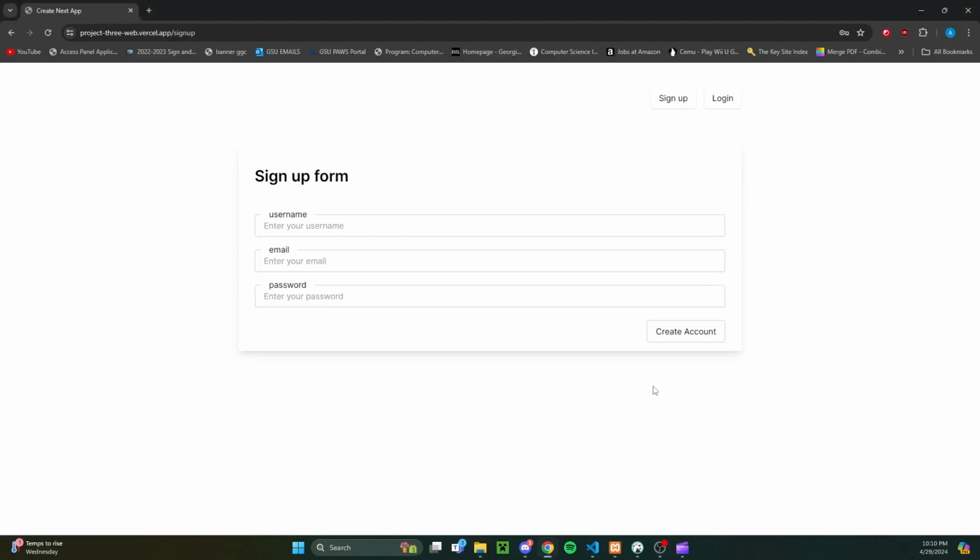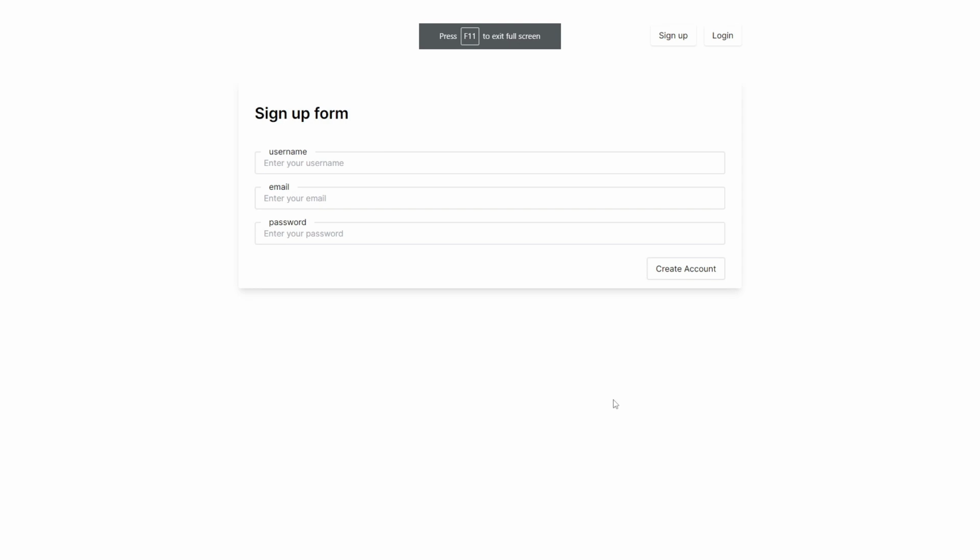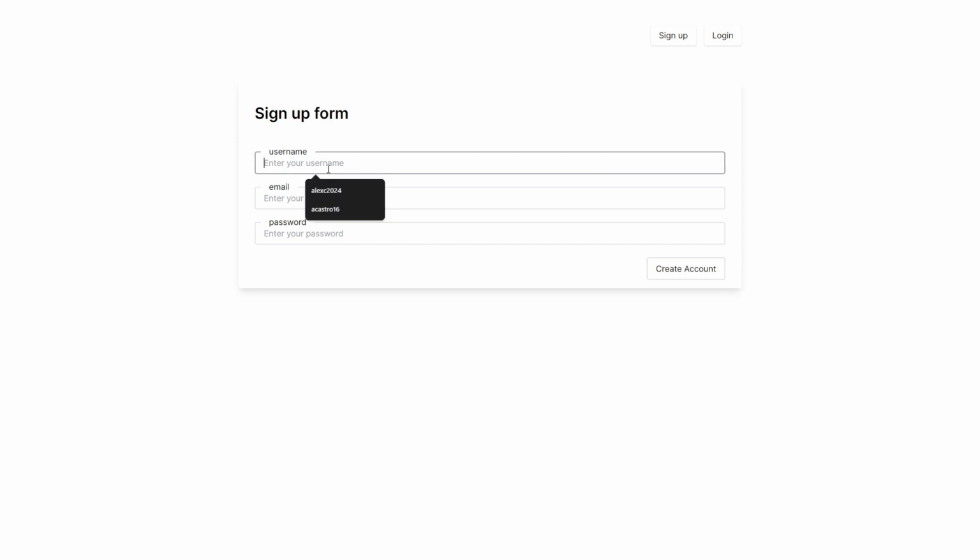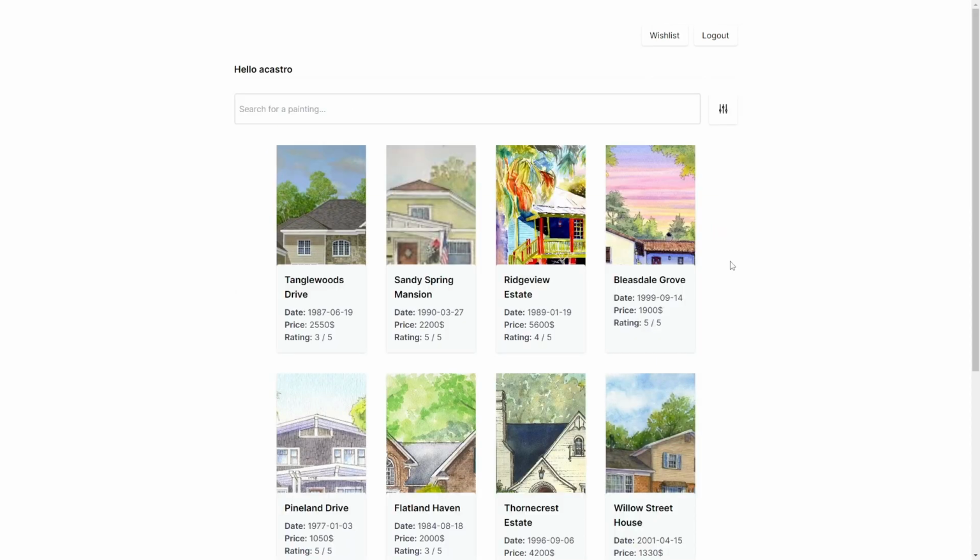Okay, so I'm going to demo for you real quick how our web page works. When the user first clicks the link to our page, they will be presented with a sign up form. There's three parameters: the username, the email, and the password. So let's create an account here real quick. We will call ourselves a Castro, and our email will be acastro@gmail.com. Then we will enter our password, and let's create an account. And then we are successfully registered, and we are taken directly to the home page.